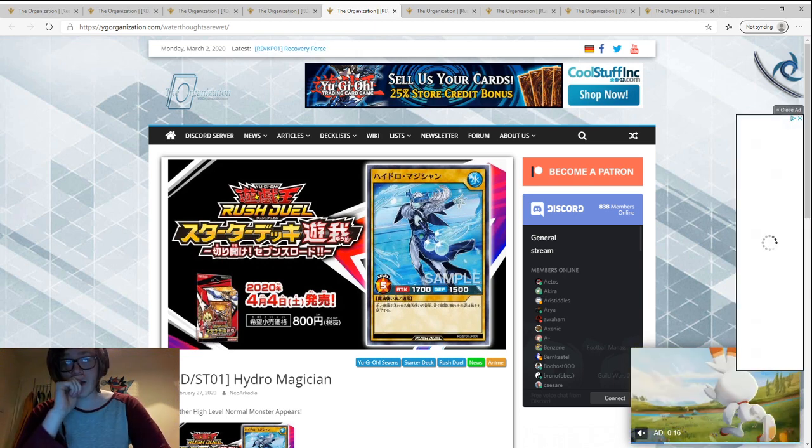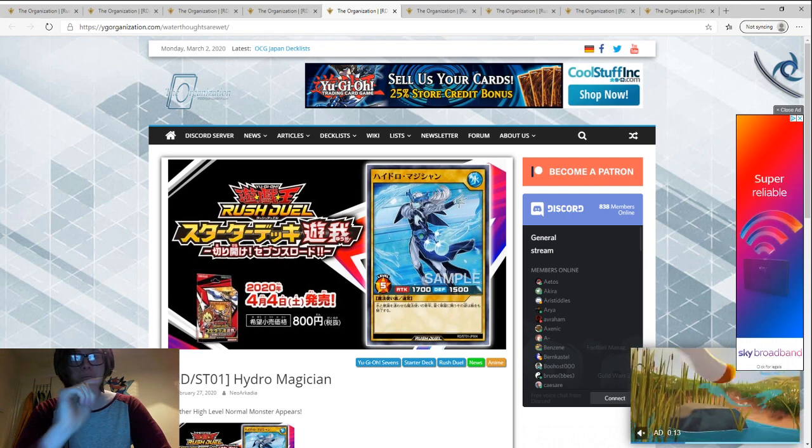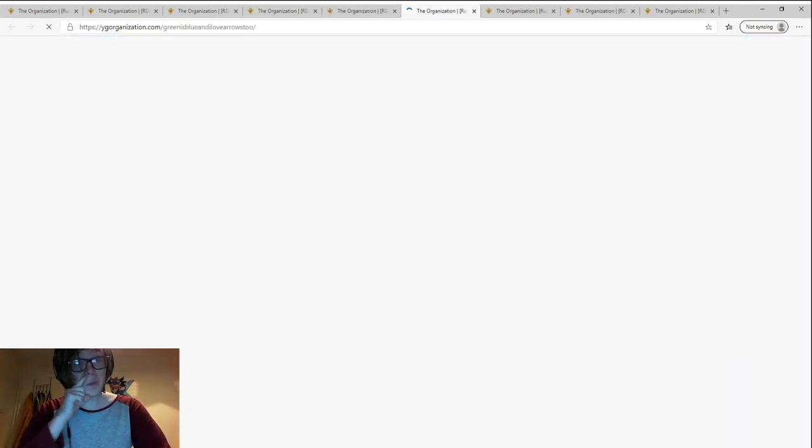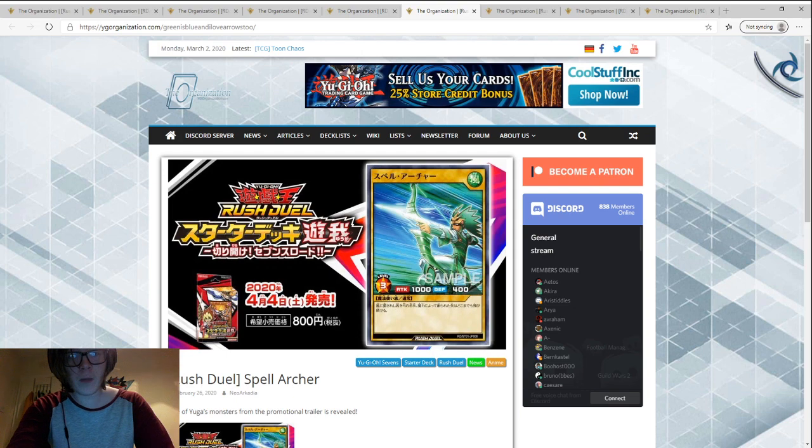And yeah, this is definitely one I'm going to use the most, I think. So let's see the next card. Next card is Spell Archer.